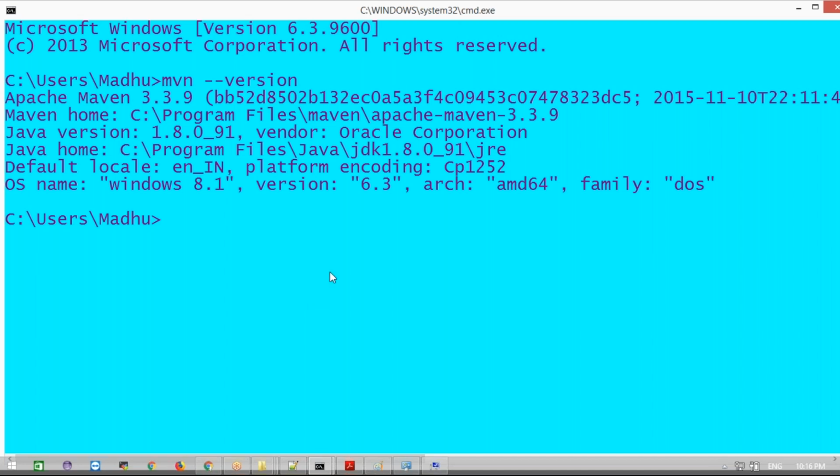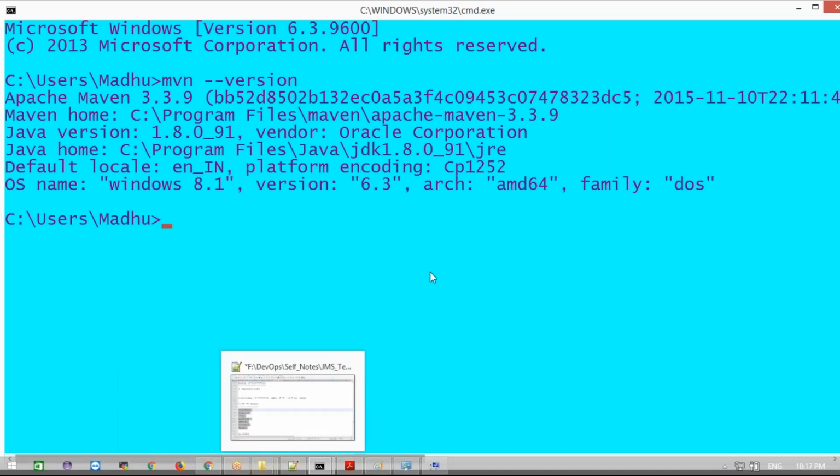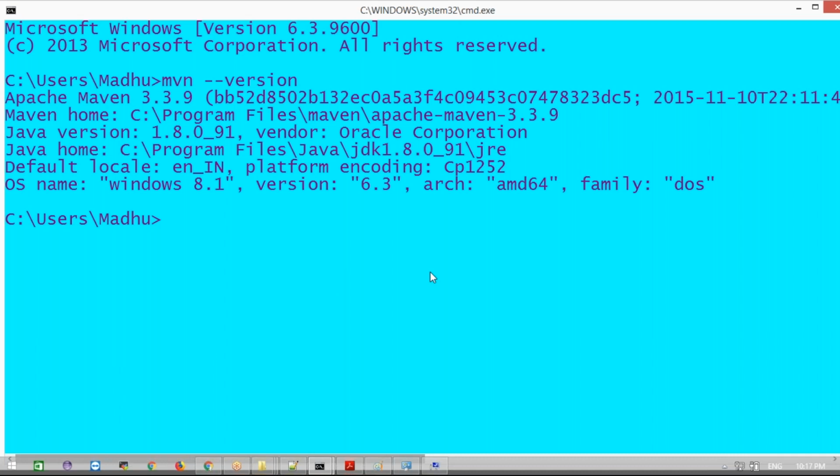There is a command called mvn archetype:generate. That is the command we are going to use now. Clear, guys? Up to now clear? How to install and everything.